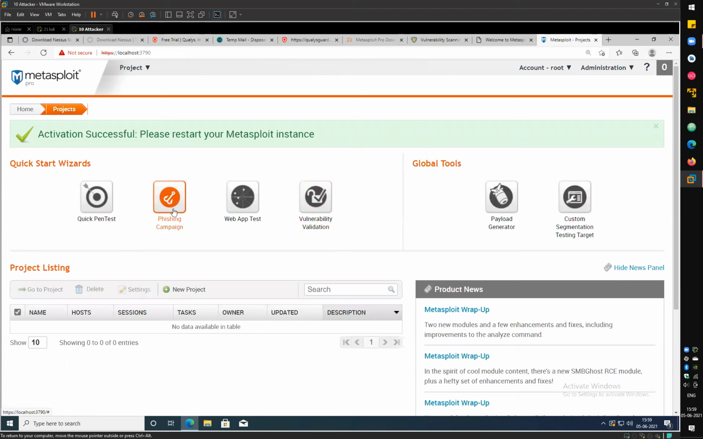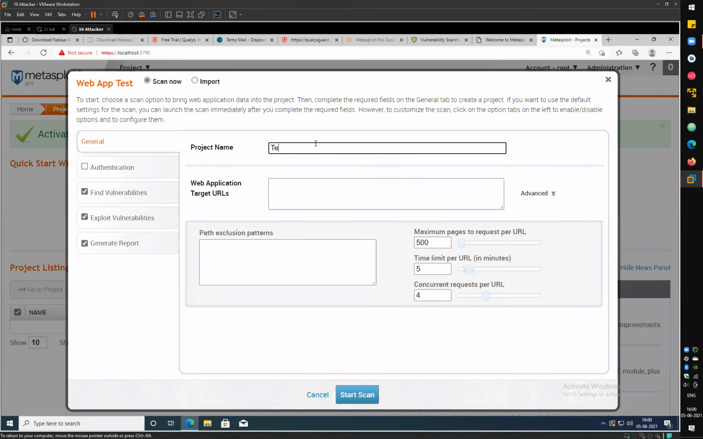You can go with a phishing campaign, you can go with a quick pen test, you can go with web application testing, and vulnerability verification as well. Now all we want is the web application test. Let's go with this one here. Just go with the project name. I'm going with tests.